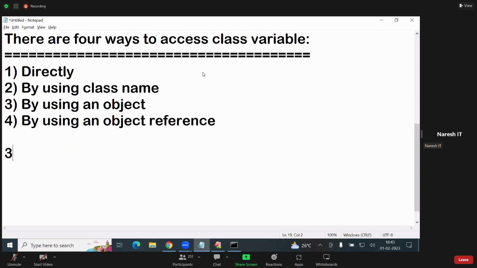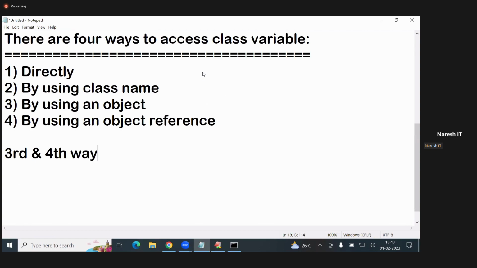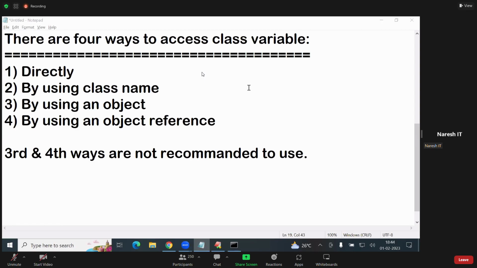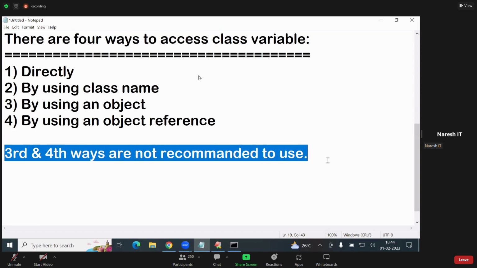Note down: third and fourth ways are not recommended to use. Online students, at the end of the session I'll clarify your doubts. Listen to the class. Third and fourth ways are not recommended to use.